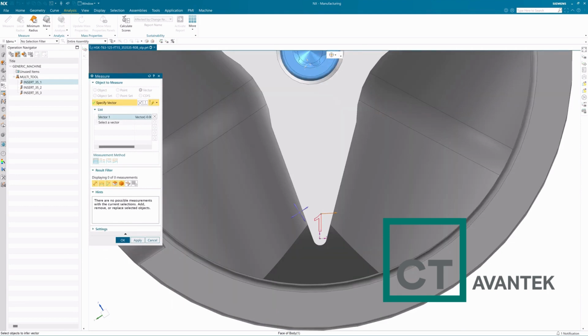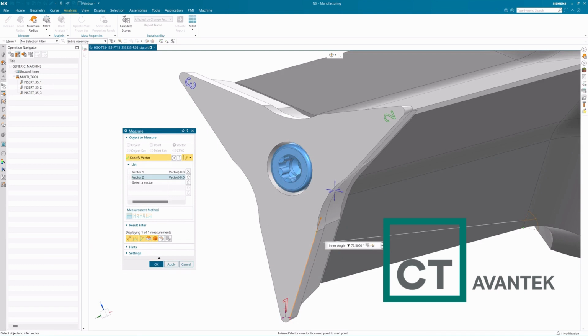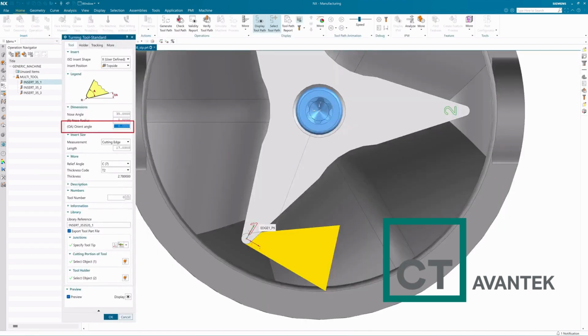To measure the orient angle correctly, open the Measure tool. Set the first vector in the positive direction of the x-axis orientation of the tool tip junction. Specify the second vector on the cut edge pointing towards center. That gives us the measured angle result 72.5 degrees, which we can now insert into the orient angle inside of the tool dialog.